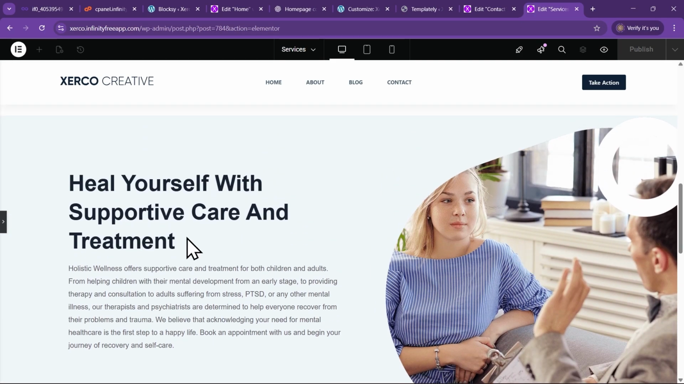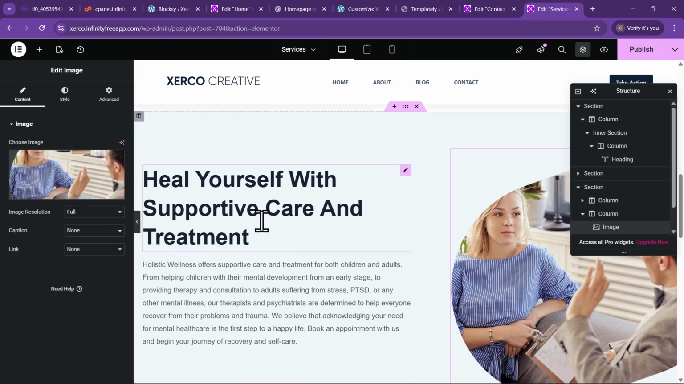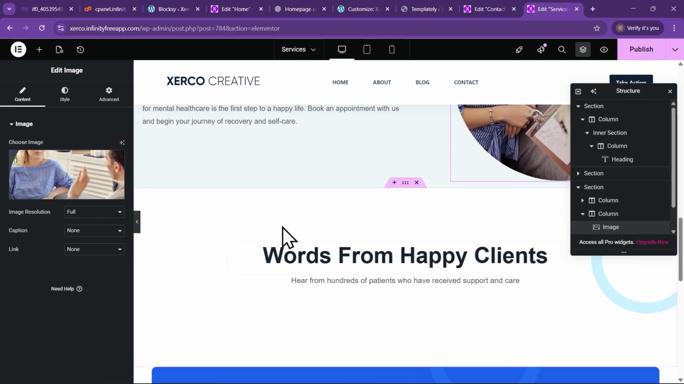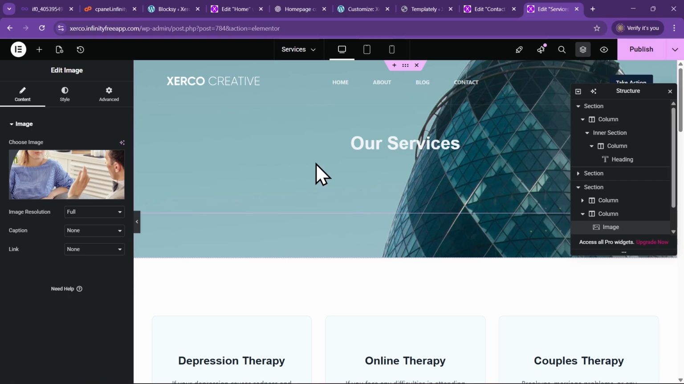You can always change these images by just selecting them and choosing your image right here. So I'm not going to do that. I'm sure we all get the hang of it. All right, so that's how you create a new page on your website. All right, so now we have the services page.